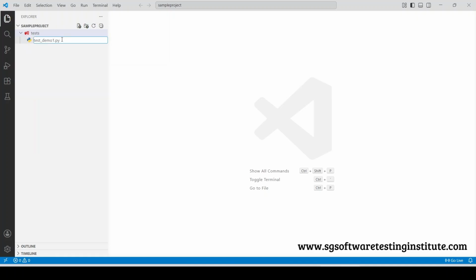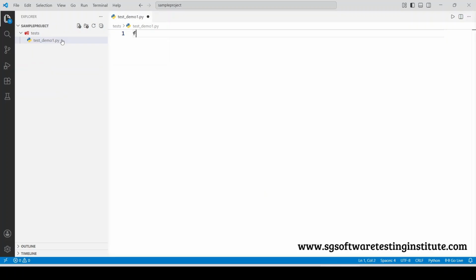is test_demo1.py. Here, first we need to import the Playwright libraries. So import playwright.sync_api. Playwright provides two kinds of API. One is called sync_api, another is called async_api. The async_api is mainly used for API automation. But sync_api is preferable for our UI test scripts.